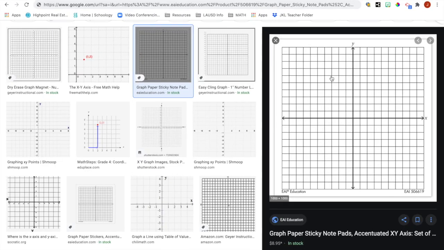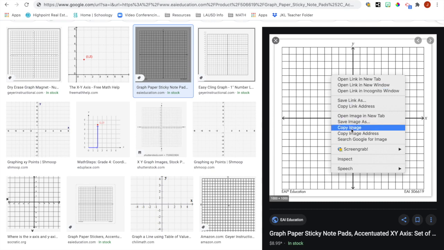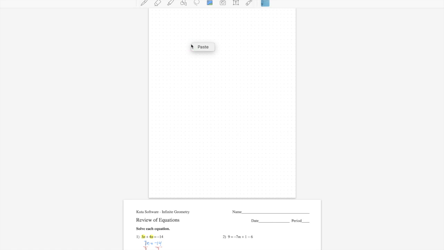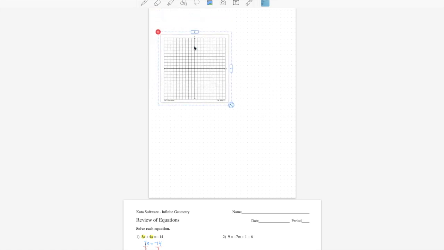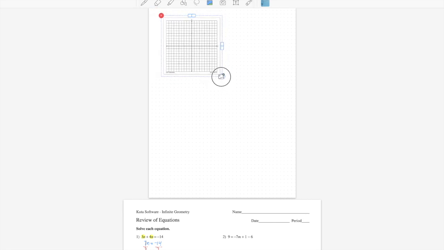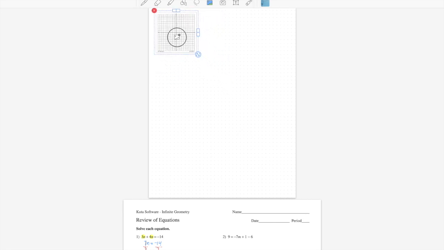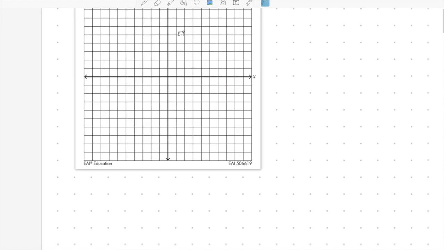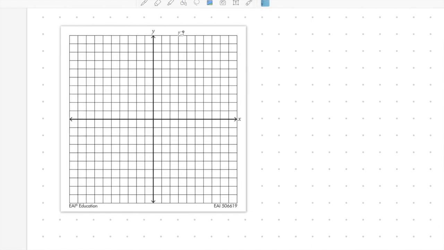So that's one way, but my favorite part about this is that I can just get images from the internet. Let's say I'm doing graphing. I'm going to copy the image, go back, paste it, and there we go. You can decide how big you want the assignment, but the nice thing is that even if you have the graph that small, you can always zoom in and the resolution is not horrible.